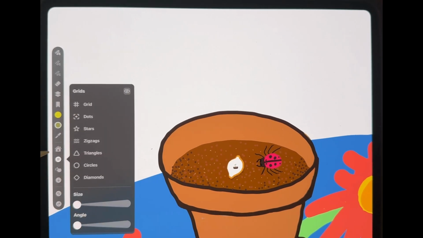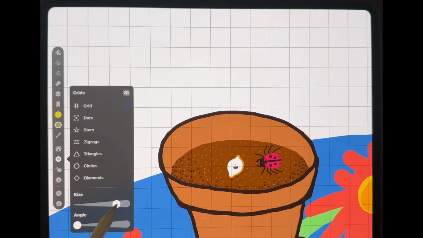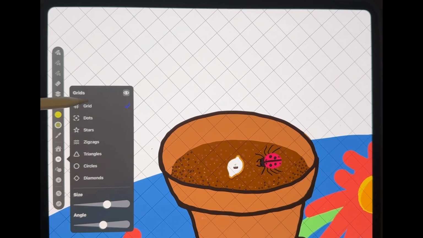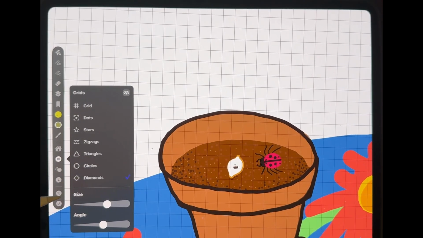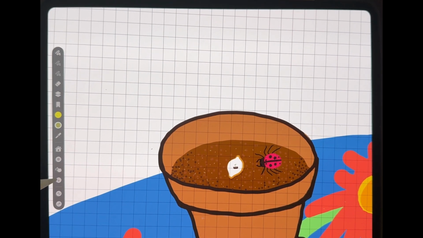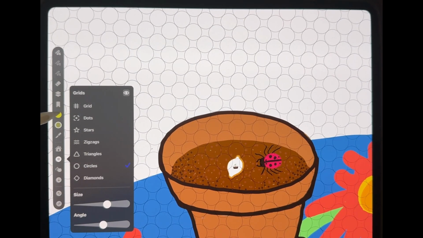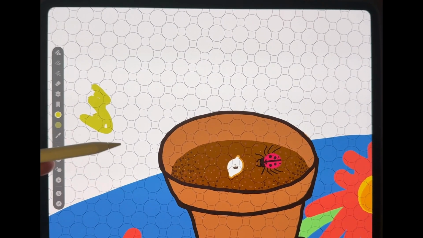And then there's a grid button. And I have not figured out how I want to use it, but it has a grid on it, and you can make this grid bigger or smaller. You can change the angle of the grid. You can have that grid become dots or stars, zigzags, triangles, circles, diamonds. So I'm going to just use my pencil right now while I've got that grid. Let me do the diamonds. What's on diamonds? Sorry, circles. There we go. All right, so now I've got circles, and it's not like it affects anything. It just puts a grid of shapes on there.